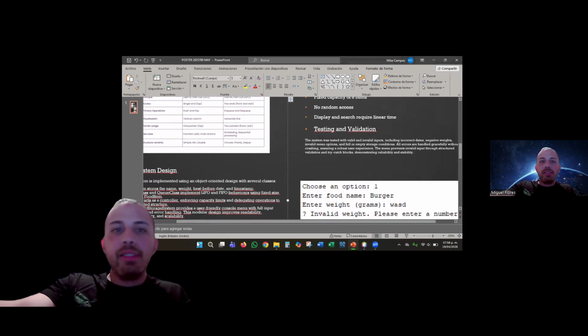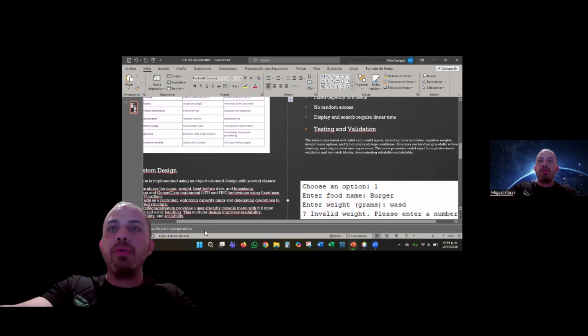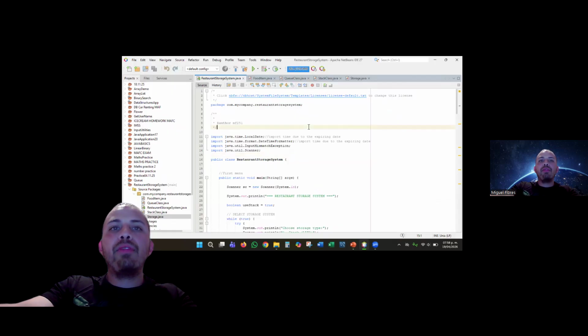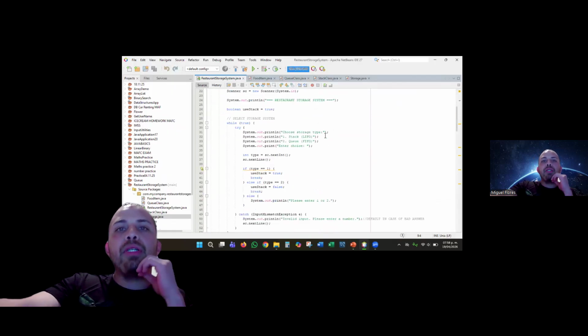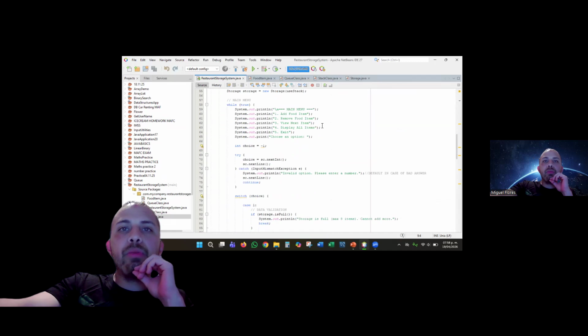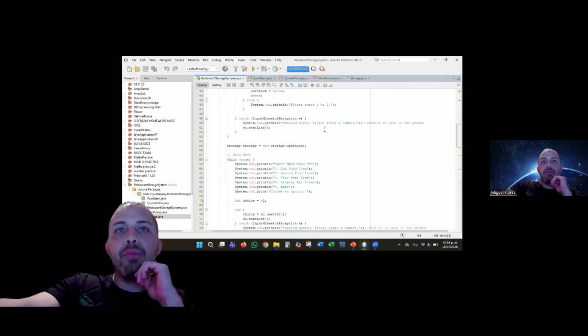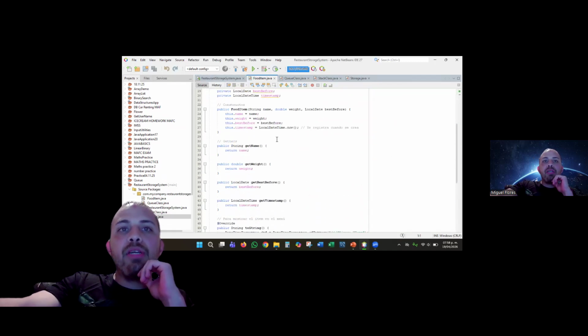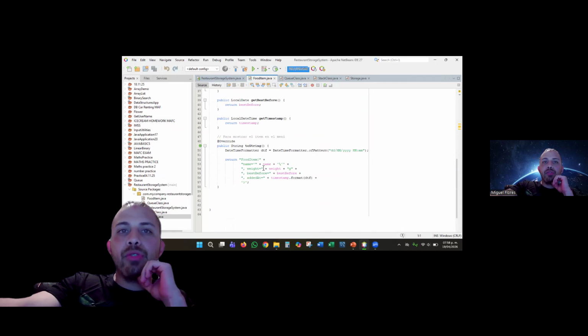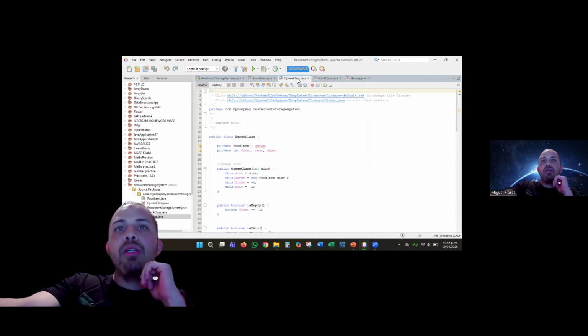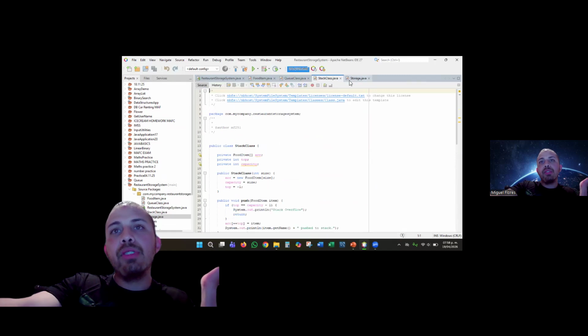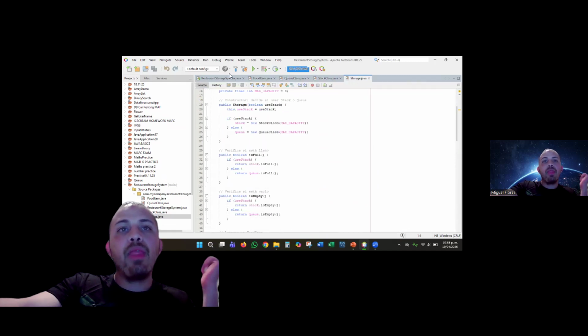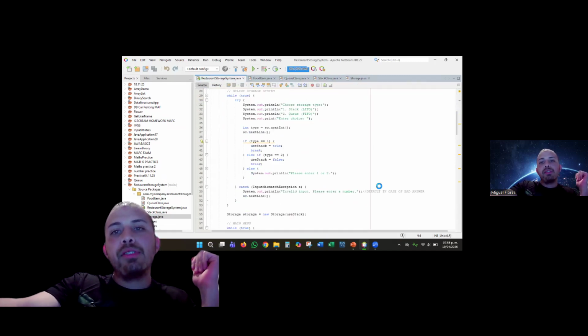Now, the testing and validation. Here we have the main program, with the interactive menus. The food item, we can see it here: the storage, the name, the weight, the best before date. We have the two methods, the queue and the stack, and then we have the storage. And let's try it.